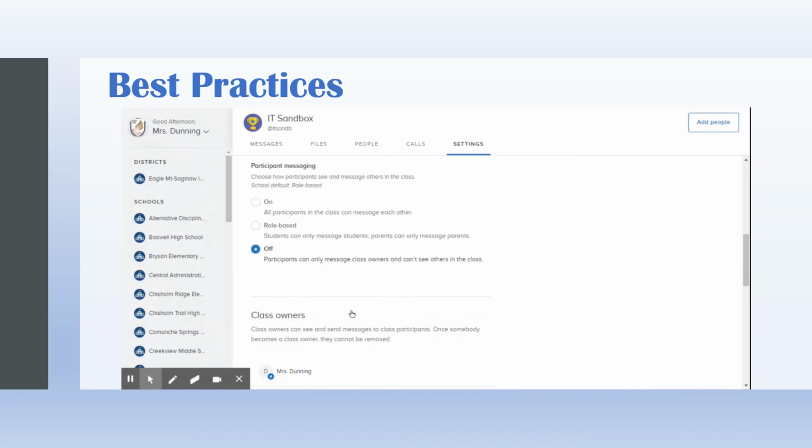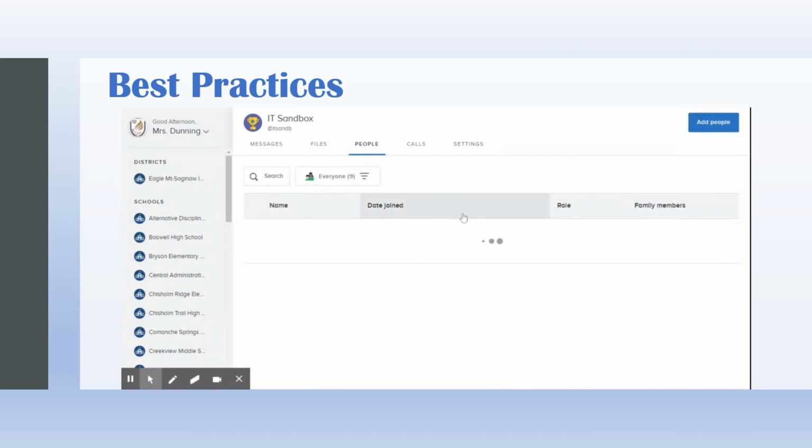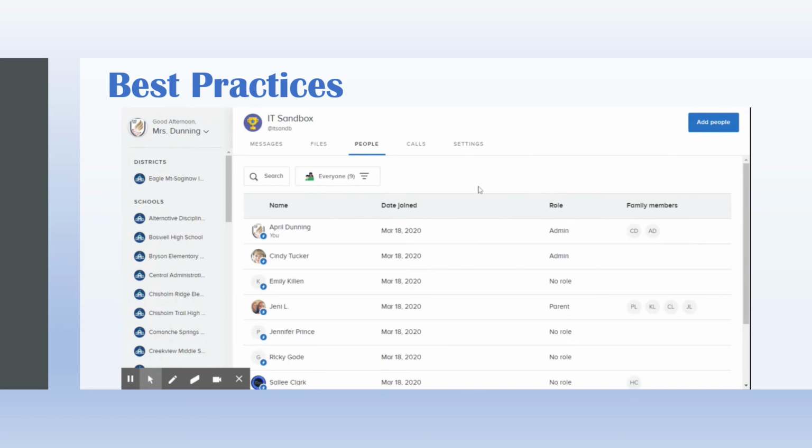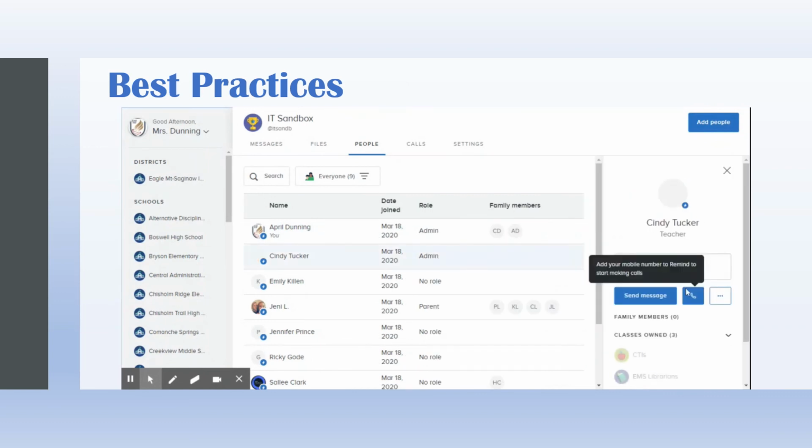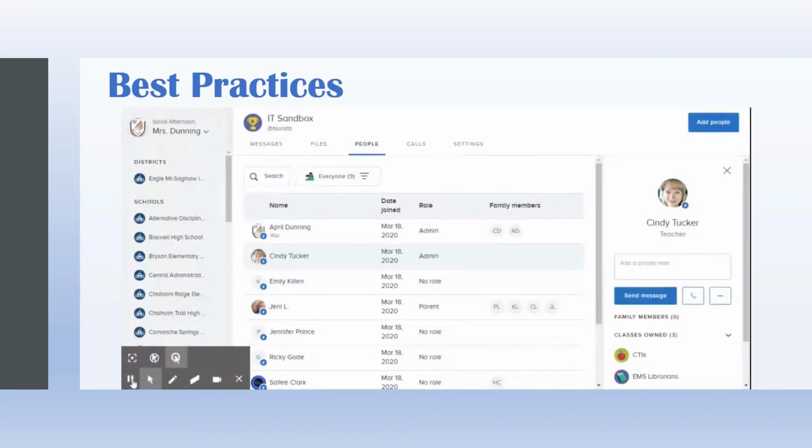If you want to add a class owner, for example, fine arts in the band, if you want to add all the directors, then under people, you can add people here. And then when you click on one of those people, you'll be able to change their role by clicking on the 3 dots right here, and you can make them an admin in the course, and then everybody will be able to send messages that you have made an admin in this course. So just some quick account settings and class settings. Any other questions, feel free to reach out.